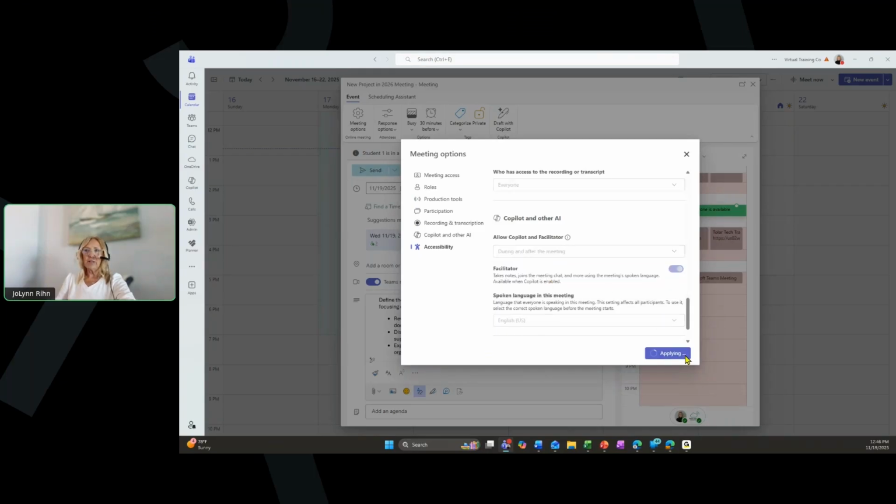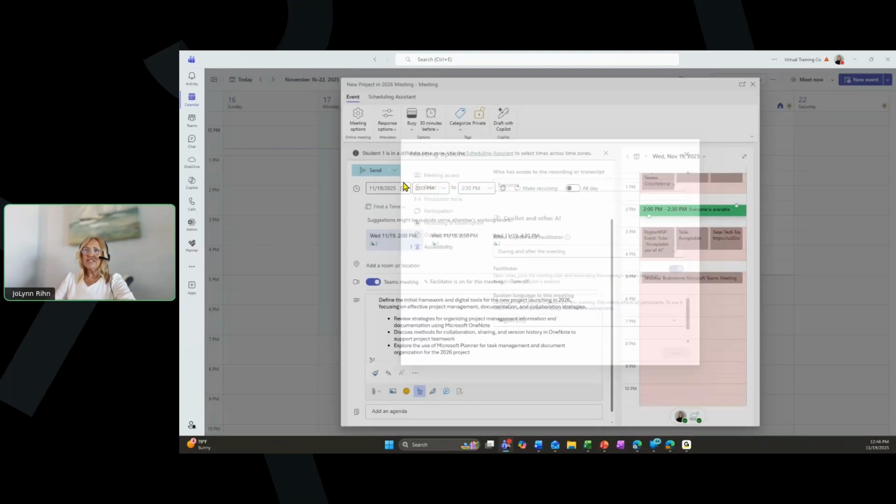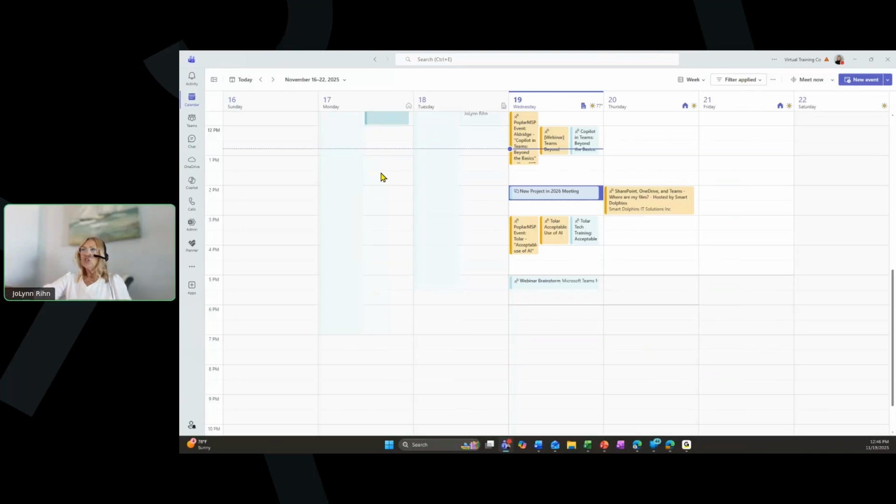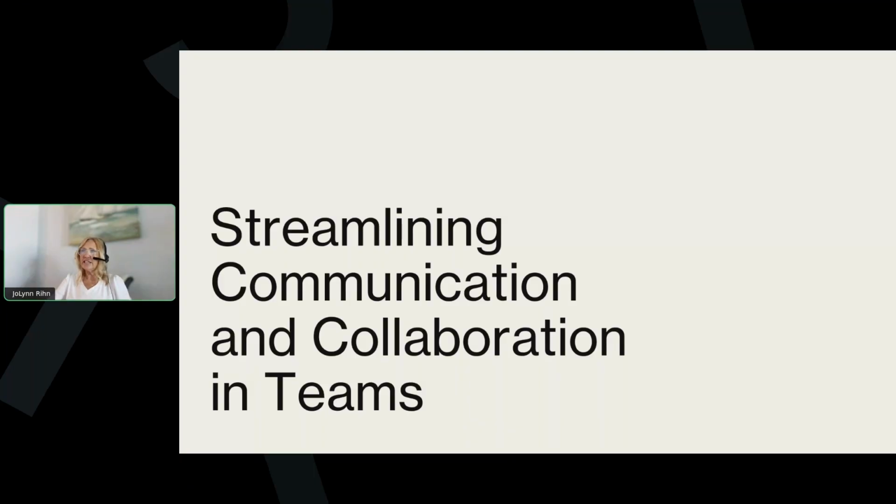I'm going to go ahead and click Apply, and I'm actually going to send this. So once it's done, I'm going to say I'm good to go. I'm going to click send. So what's going to happen when you actually start that meeting is the facilitator will automatically be utilized. Now, I do have some information on facilitator.